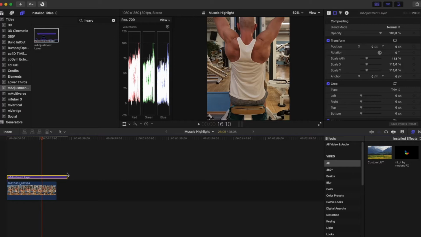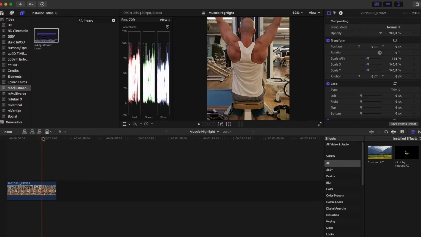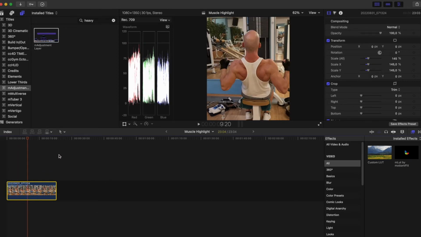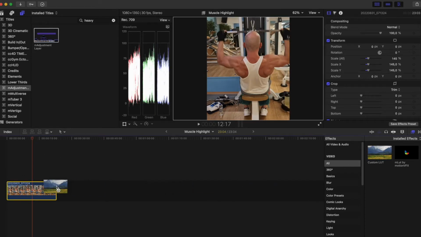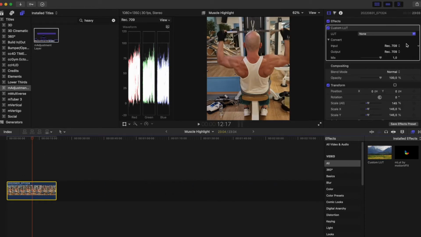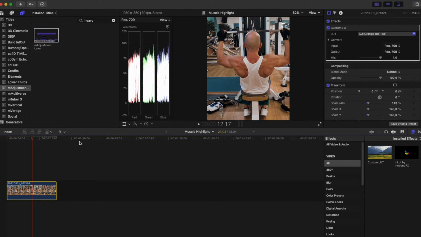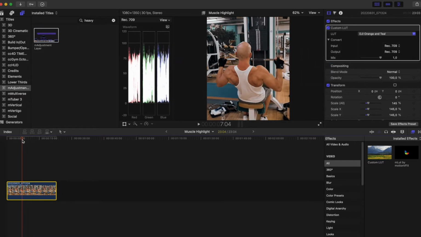If you want to, you can of course make some color corrections and adjustments, and I suggest you do it before even trying to add some highlights and proceed with other editing. For example, we can just go with the custom LUT. I will probably choose, let's see what will work. For example, let's try this orange one, yeah, I think it will work. It's a little bit better, at least for my taste.